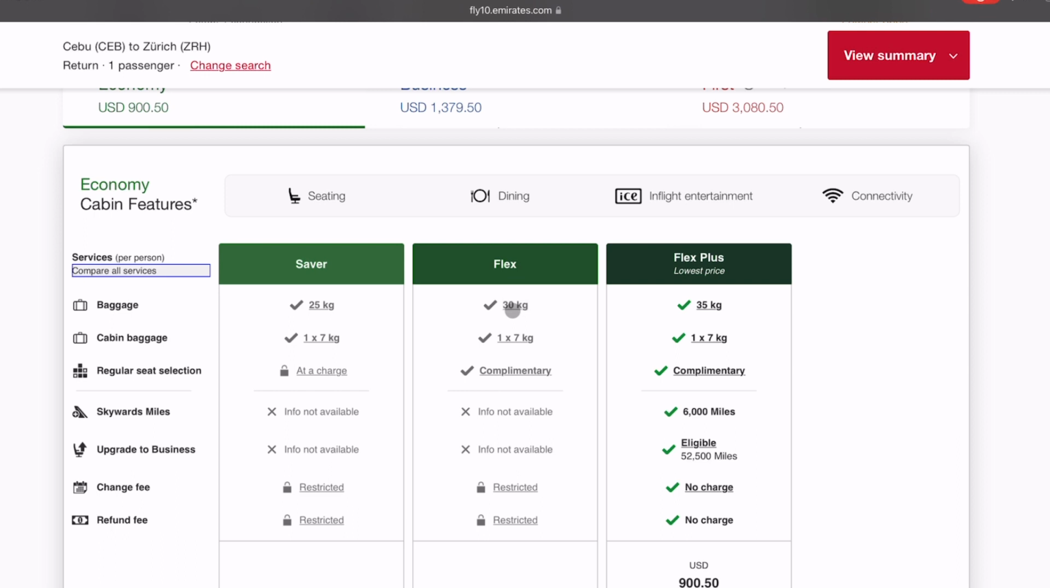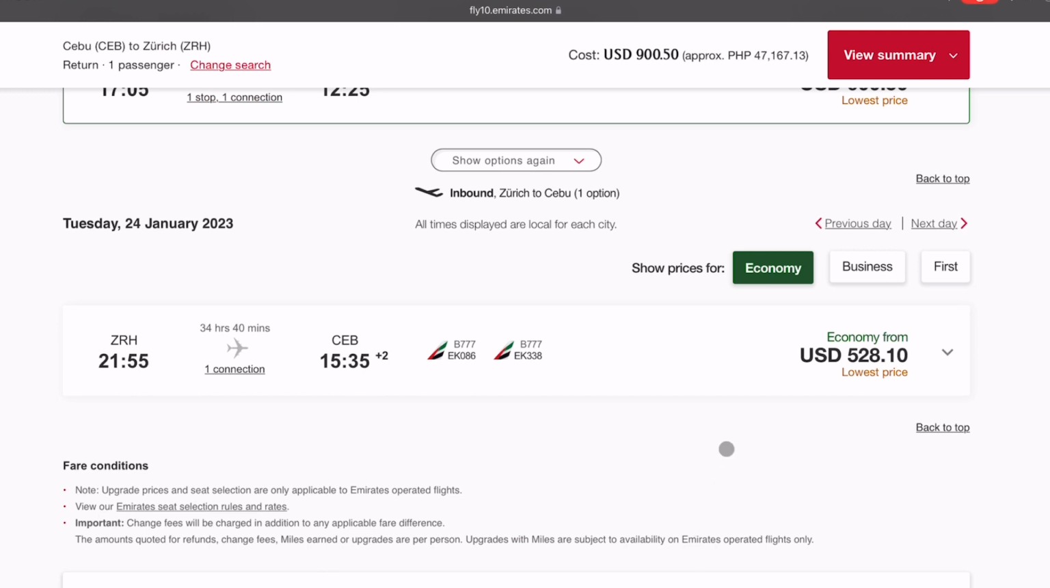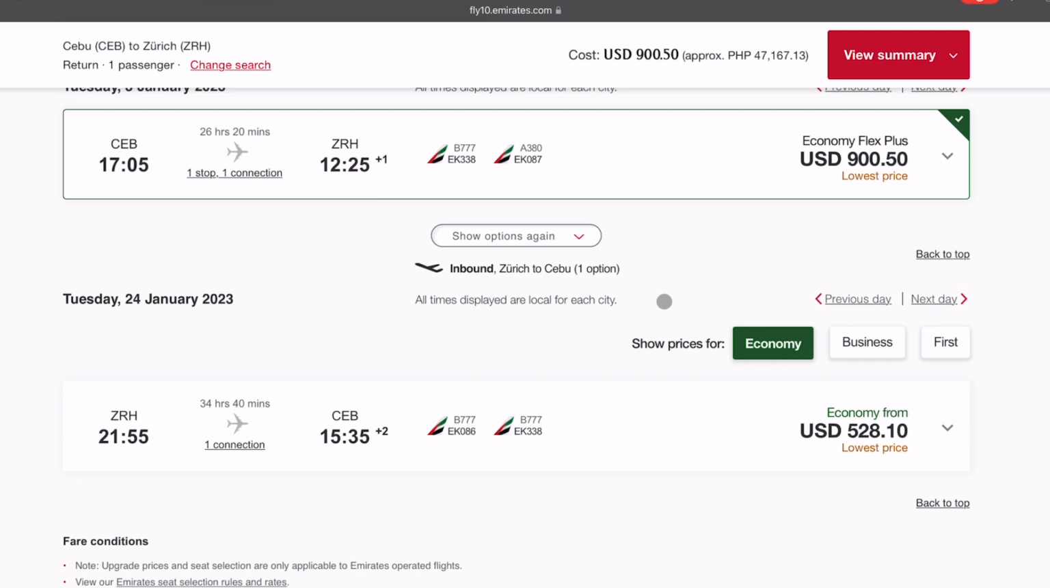With flex plus, it has more baggage allowance, 35 kilos, the same hand carry, which is 1 piece 7 kilos. You also have to check this one, change fee and refund fee. If you go for the cheapest fare, of course, change fee and refund fee will be restricted. Choose this one. And then the next one is your return flight from Zurich to Cebu. There's only one flight available.